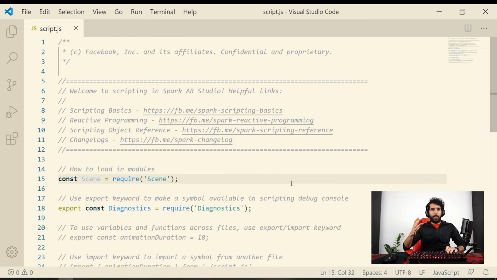Alright, so when it opens, you're going to see this file which has a bunch of text in there already. This was added by the Spark team to make it easier for you to get familiar with scripting. These two links over here are the scripting basics and the reactive programming guide. If you've never scripted before or you're new to scripting, I would recommend reading these. They've got a lot of useful information which will help you as you're creating your own scripts.